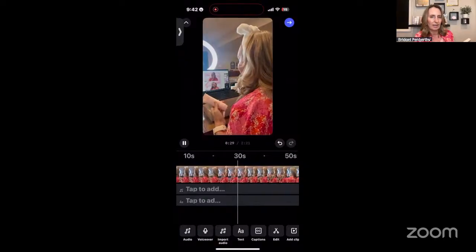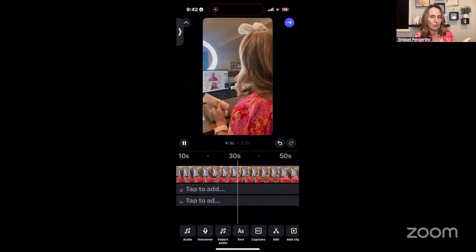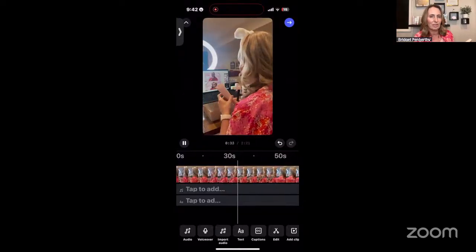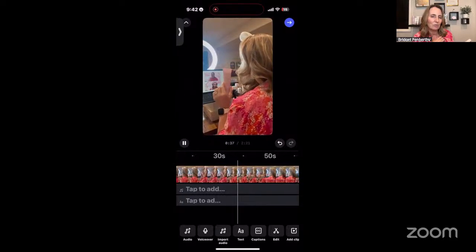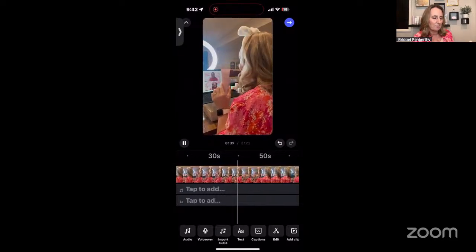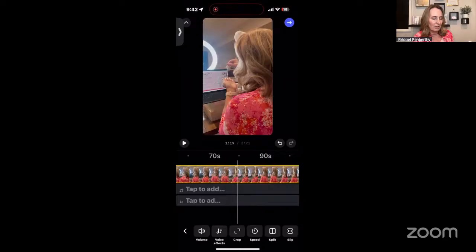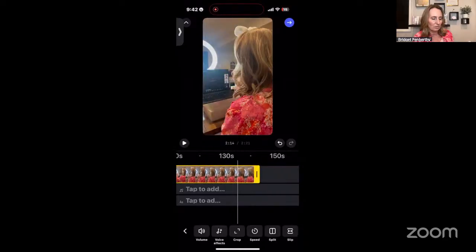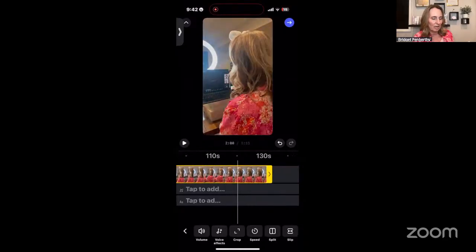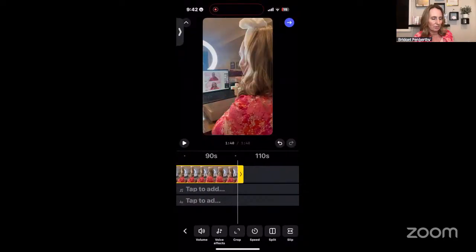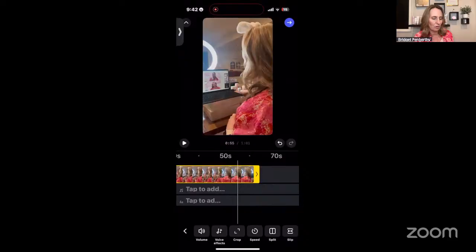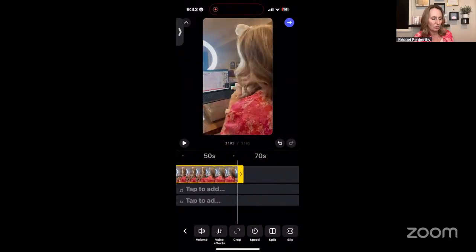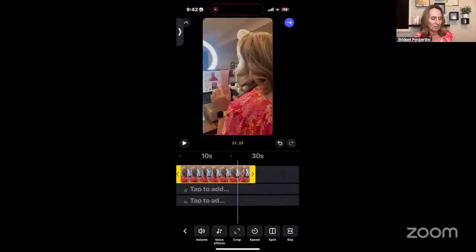And I don't love it because it's mostly showing the back of my head. I probably should have changed my camera angle a little bit so it would see my face, but you get the idea. So this is obviously way too long. So I'm going to just touch on the video and I am going to just pull. I'm pulling it over and it's making it shorter and shorter and shorter as I do that.